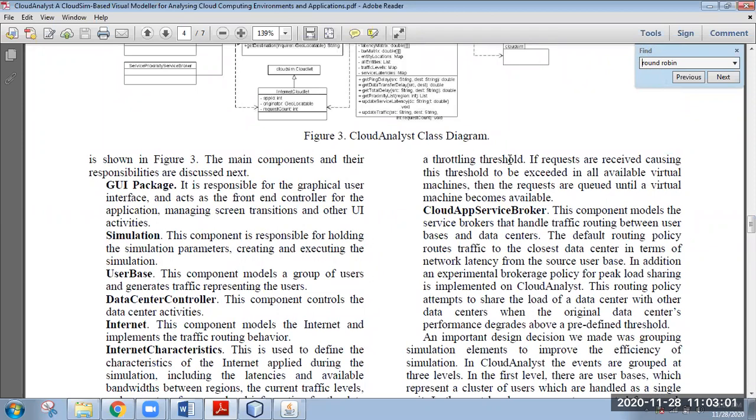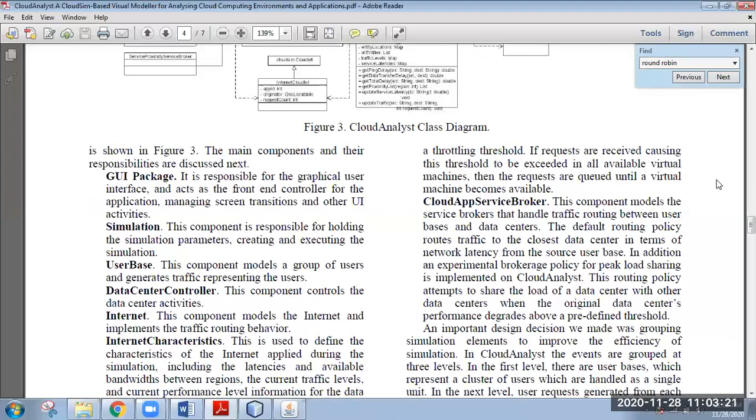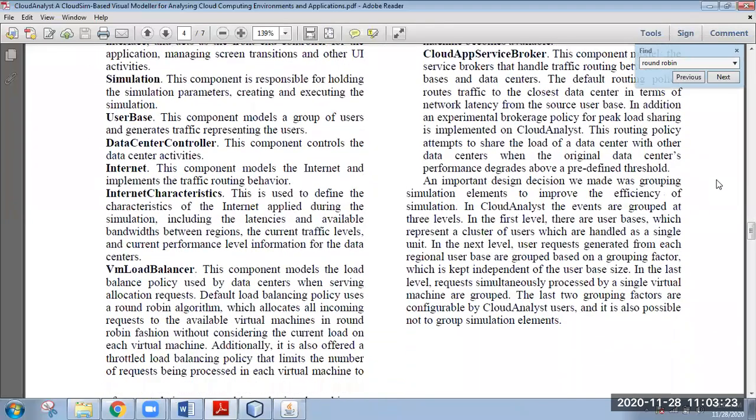If requests are received causing this threshold to be exceeded in all available virtual machines, then the requests are queued until a VM is available. Until the virtual machine is available, you should not execute, because if you execute, it will violate the throttle threshold. So this is another load balancing policy.